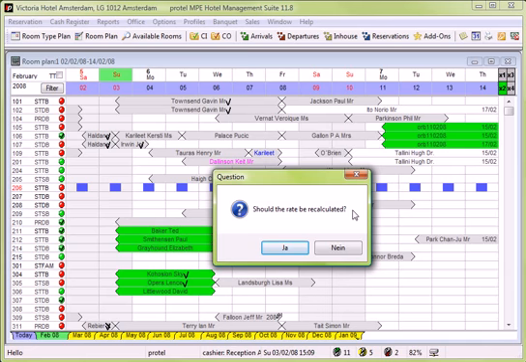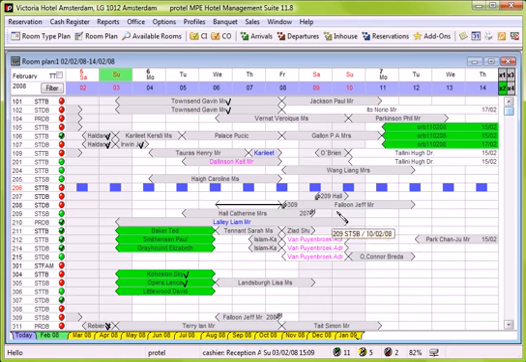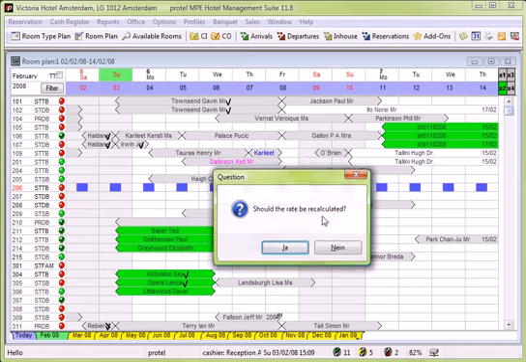Protel now asks us whether the rate should be recalculated. To confirm, I click Yes. Now do you see? Finished. By the way, we can undo a move just as quickly too. Simply select one part with the mouse, hold down the Control key and recombine the reservation.